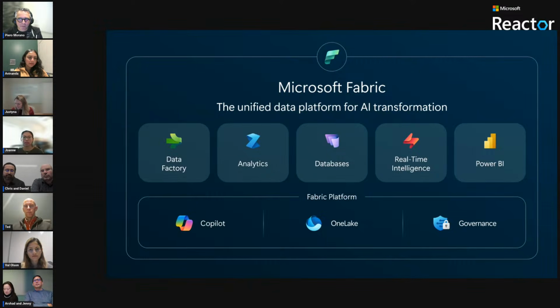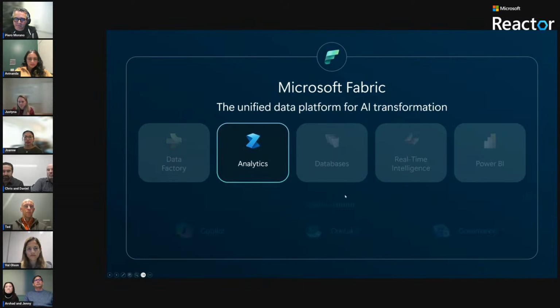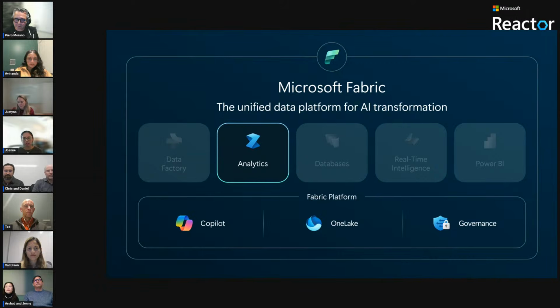Underpinning these workloads is the Fabric platform, which includes Copilot-powered experiences and is centered on OneLake, the single governing foundation that every workload relies on. OneLake ensures that all data is clean, consistent, and AI ready. The result is that this is more than just a collection of tools. Fabric is the unified data platform that enables organizations like your own to scale. For today's discussion, we'll dive into data engineering, which falls under the analytics workload. That combines not only data engineering, but also data science and data warehousing for advanced modeling and analysis.